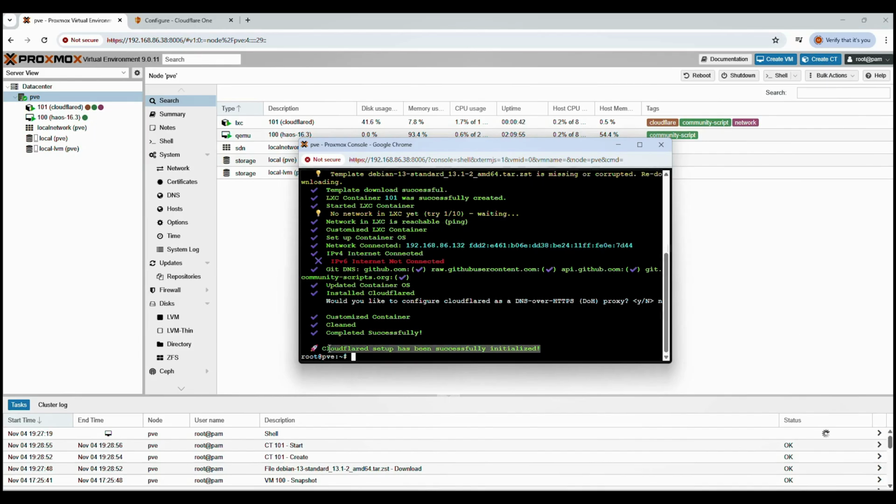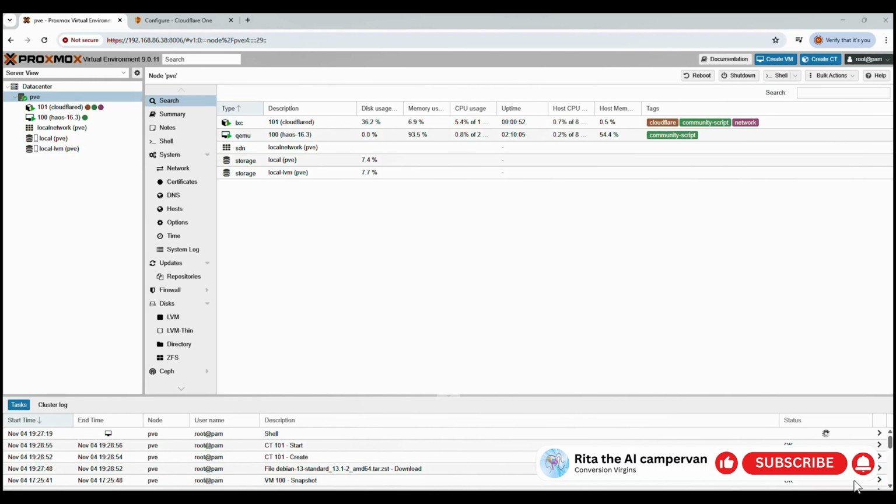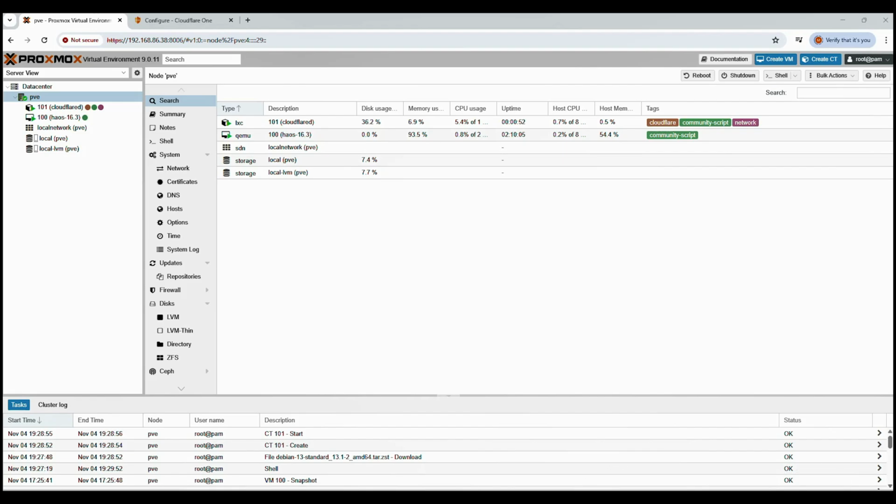When it's done, go back to your Proxmox web UI. If you don't see the new container appear straight away, just refresh the page. Once it's visible, you should see your Cloudflared container running. Now we're going to link our Cloudflared container to Cloudflare.